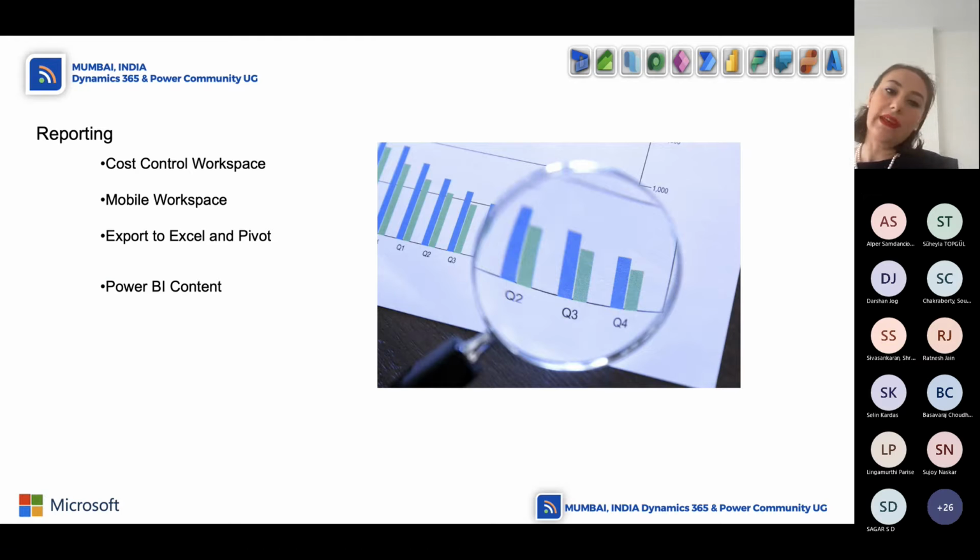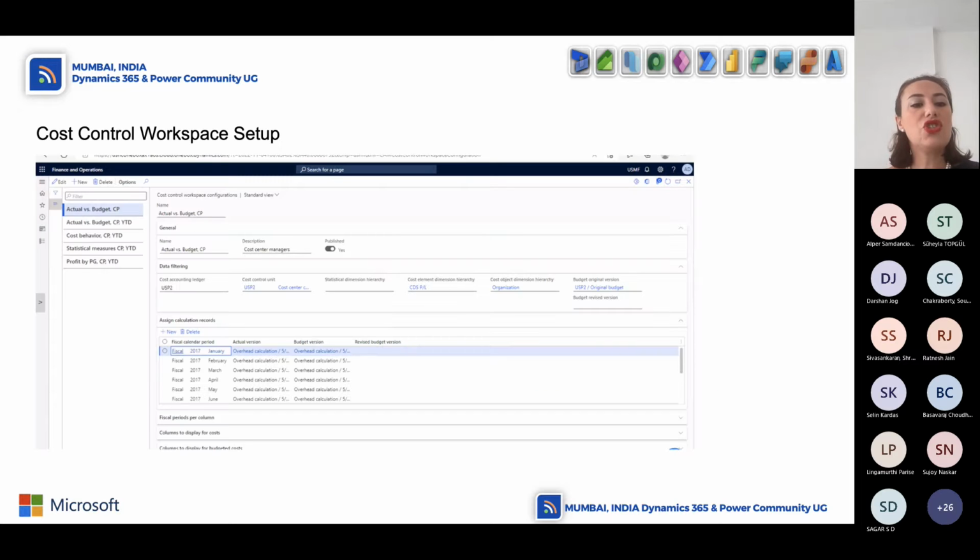Let's go for the reporting. For reporting, you have 4 options. You have cost control workspace, mobile workspace, export to Excel and pivot, which I like to use, honestly speaking, and Power BI content. In this session, we will not discuss in detail the mobile workspace and Power BI content. For Power BI, you need to activate the related content, and mobile workspace uses the template that you set up for cost control workspace. So let's check the cost control workspace setup.